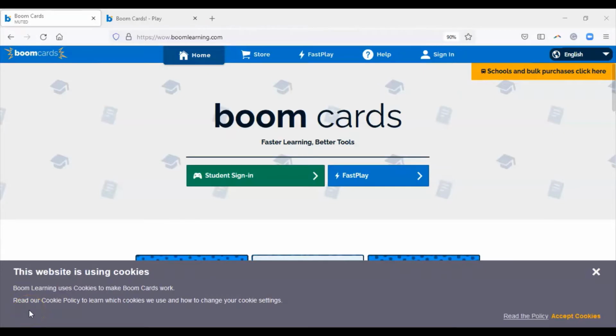Hello, this is Adrian with Telepractice Tools, and today we're going to be looking at Boom Cards. So I'm going to give you a brief demo of how to get started with Boom Cards.